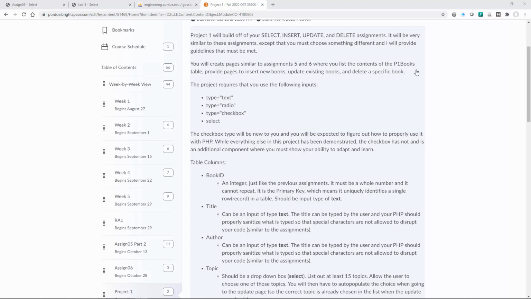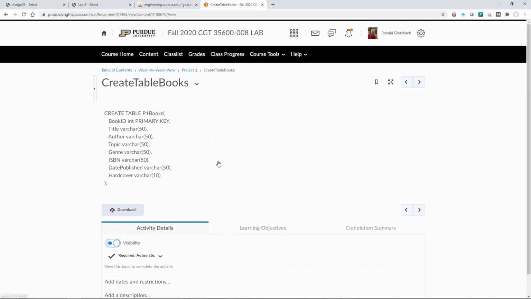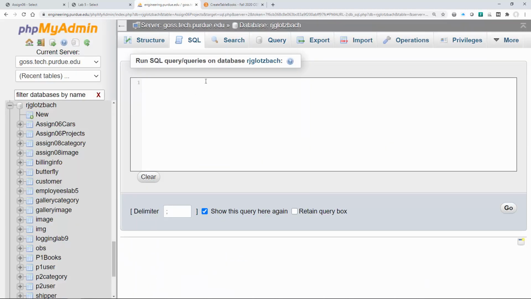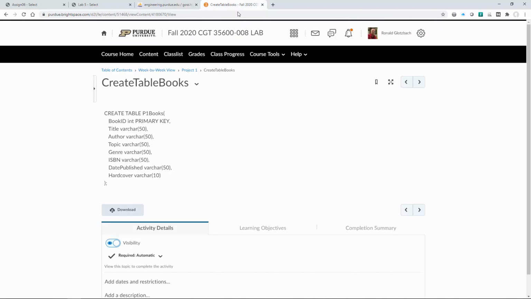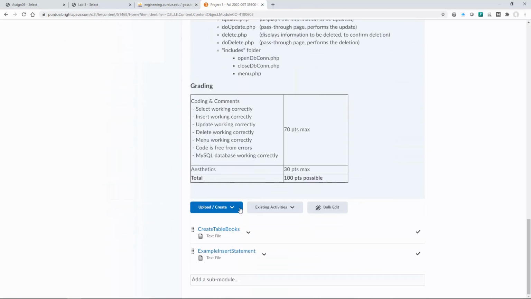You'll have a new table called P1 Books, which is attached to the assignment. So you can follow that and copy it out of there. You can go to phpMyAdmin, make sure you're on your database, paste it in there, hit go to create that table.